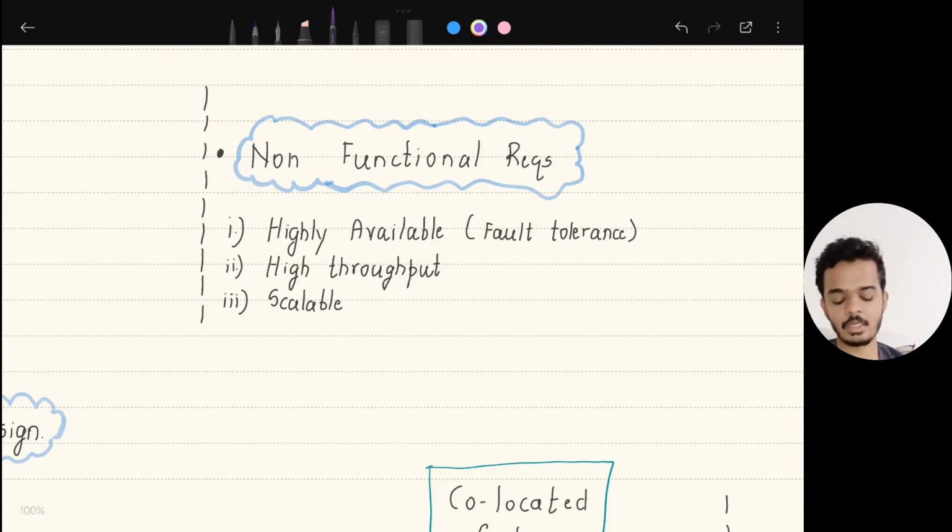That is one thing. The next thing is high throughput. We already discussed that cache memory is really fast, so it needs to read and write data very fast. That is why we need high throughput. And since it is a distributed system, it should be scalable. Whenever the data storage requirement increases, our caching service should also be able to scale accordingly. So these are the non-functional requirements of our caching service.